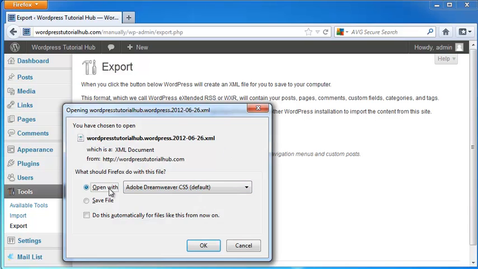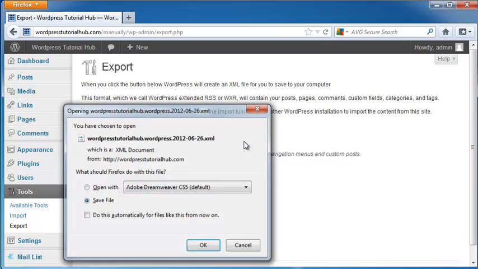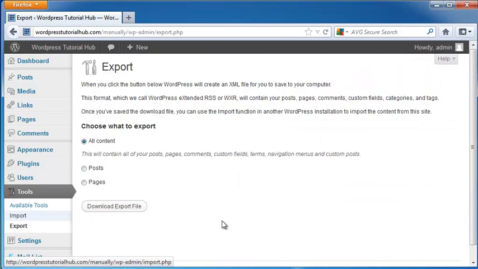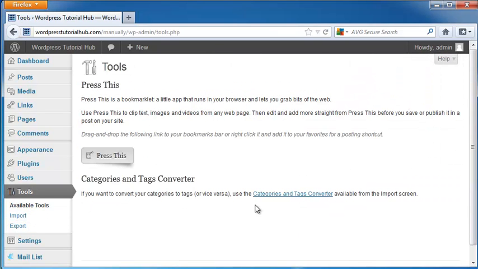And then it's going to ask if I want to open it with my web design software or if I want to save it, and I'm going to click Save. And it's going to put it into my downloads. So then if I need to import my website again, I can do that and it'll be just the same as it is now.